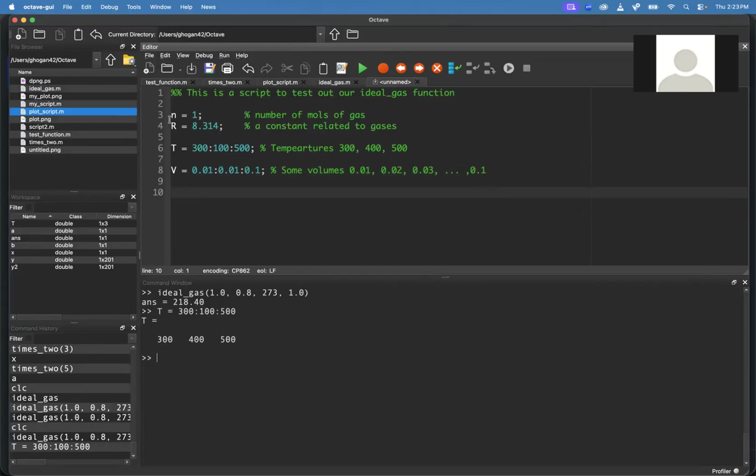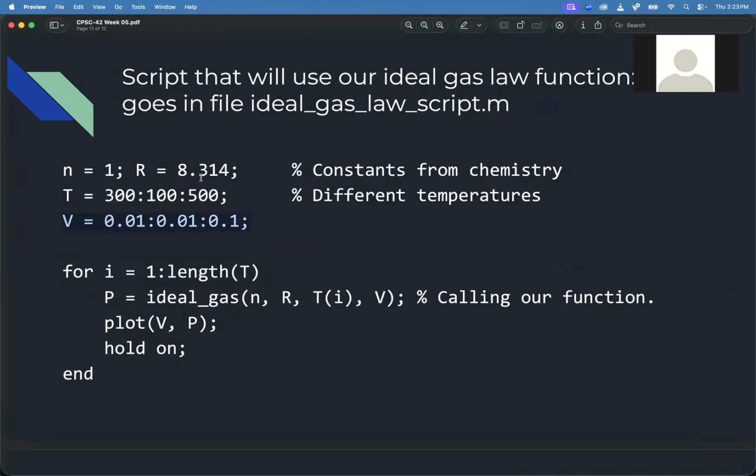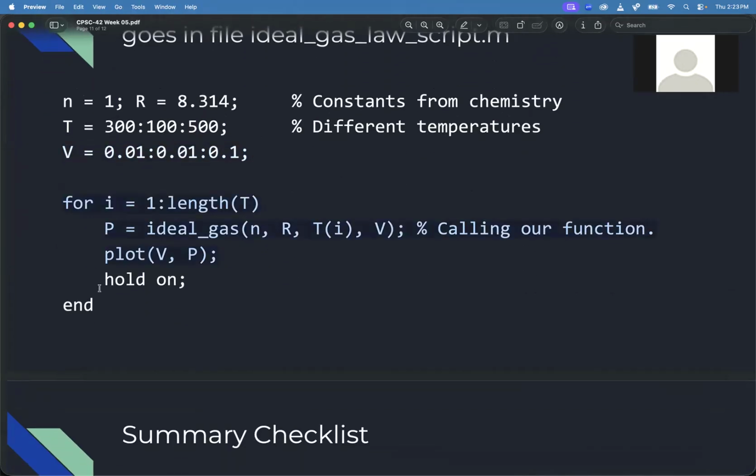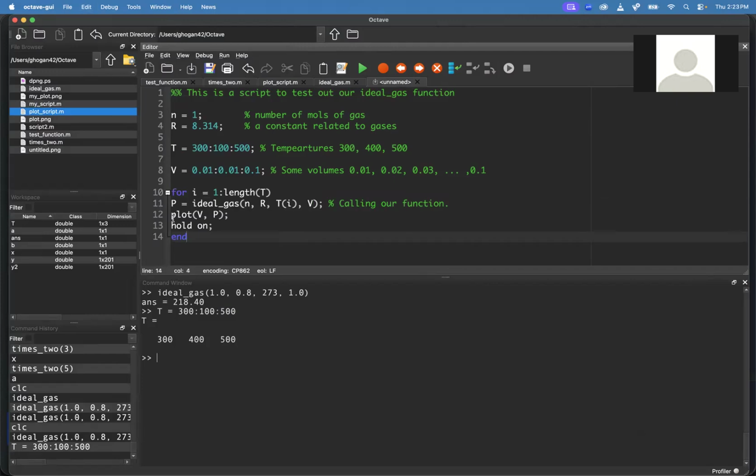Okay, so we have NRTV, and then we have some code here that's going to go through and supposedly run our function. May or may not work. Like I said, I think I might have to fix a typo in our function. Now, this is a script. So I can save this with any name I want.